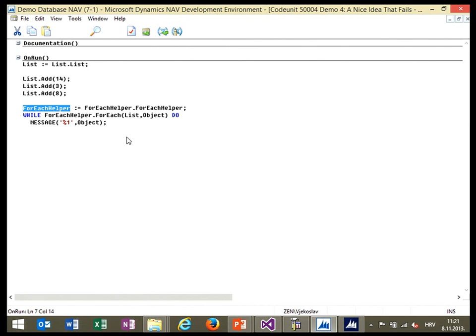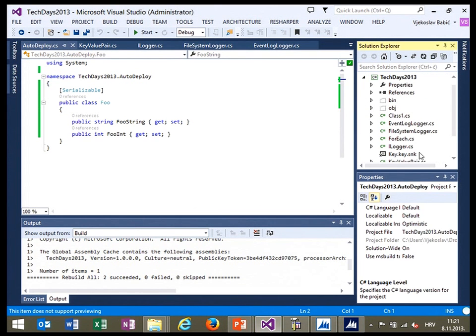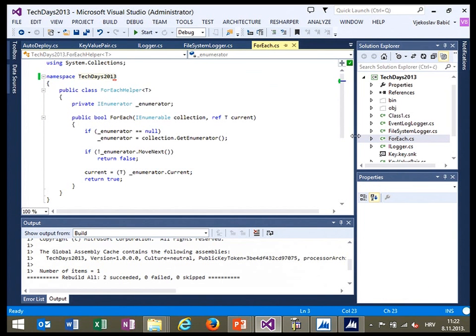Let me show how it looks. So in Visual Studio, I will open this ForEach class. It's a very simple class. It's a generic class, so it is constructed with a type, and then it keeps track of the enumerator. Then it has this ForEach function which receives the enumerable, and from that enumerable it converts the current to this declared generic type and returns it as this strong type, not as System.Object.